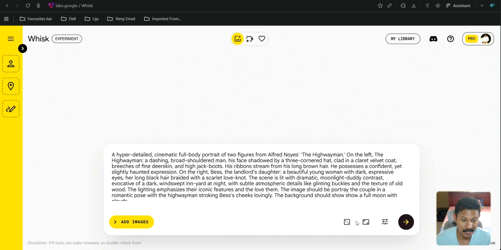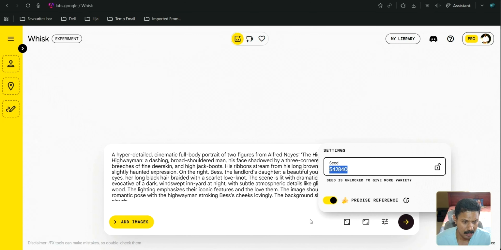Okay, now let me try generating this. Before hitting generate, there are a couple of things that I need to do. If you click on the settings symbol towards the bottom right hand corner, you can see the seed value. The higher the value, the more variety. Leave it at the default. Turn off the precise reference. When you turn this off, this will give Whisk more creative liberty.